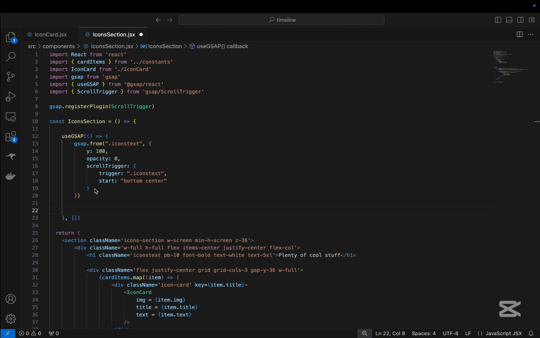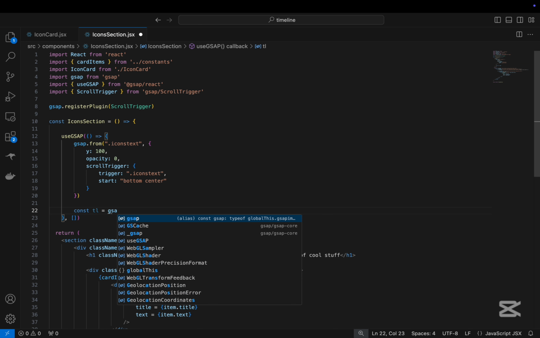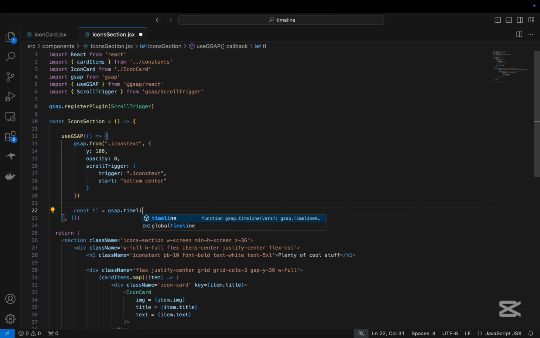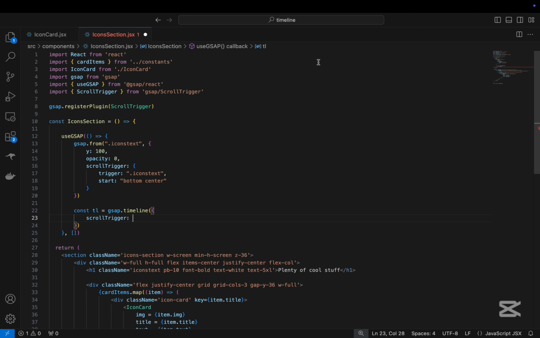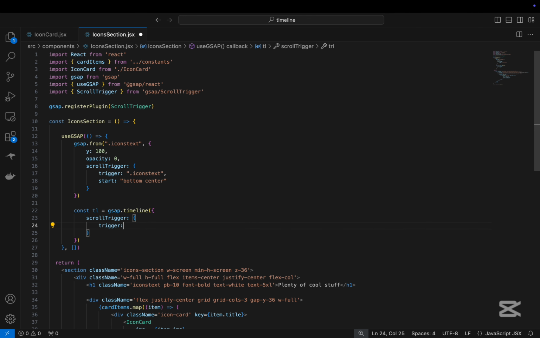Let's create a new variable called tl, and it'll be equal to gsap.timeline. Timelines are used when we want multiple elements to be connected in animation, either to go one after the other or to go at the same time. For this, we'll add an overall scroll trigger for the entire timeline and for all of the elements inside of it. So let's write scrollTrigger, give it a trigger of .icons-section, so the entire section.